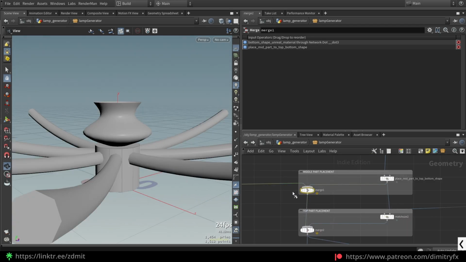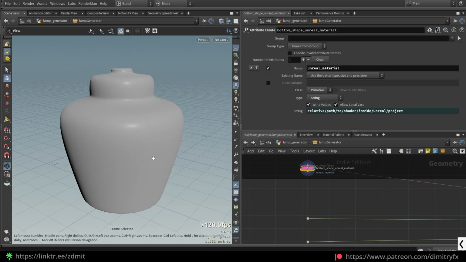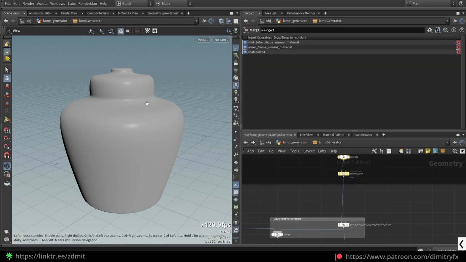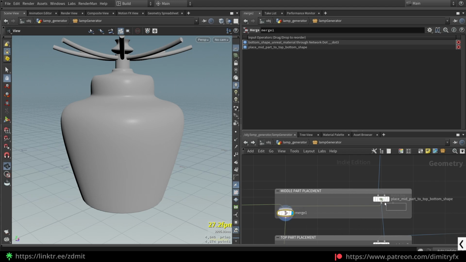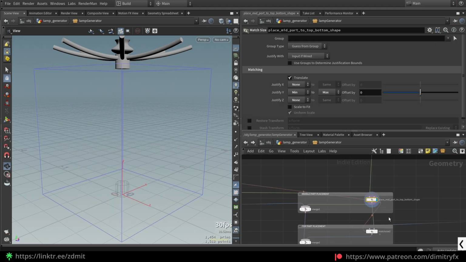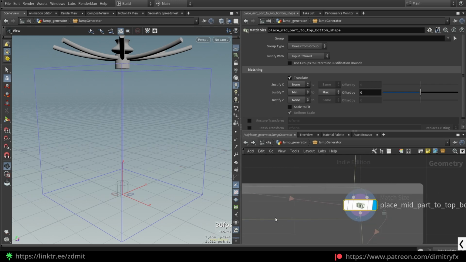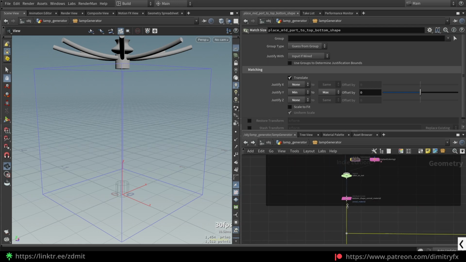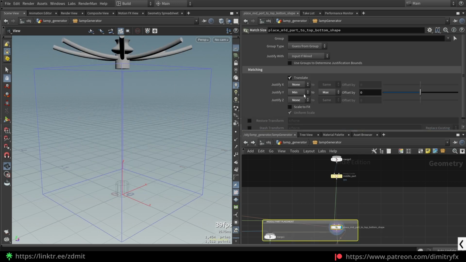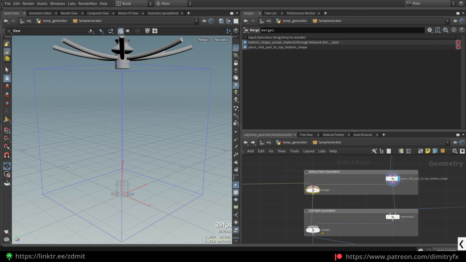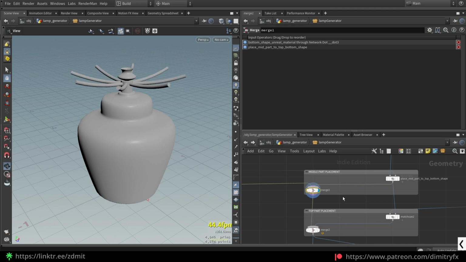And after that, I'm placing everything on top of the bottom part, which I'm merging here. So this part, I'm merging it with this middle parts. And the way I have done it is also by using a match size SOP. And on the second input is the bottom part of the lamp, which is this one. I'm also using justify y min and max, and then merging everything together, because without merging it will be like so.